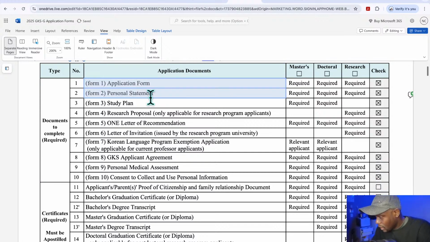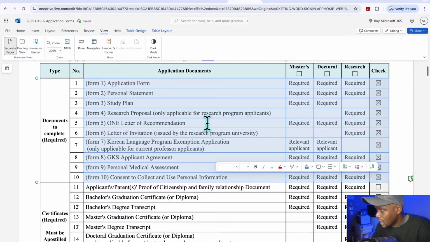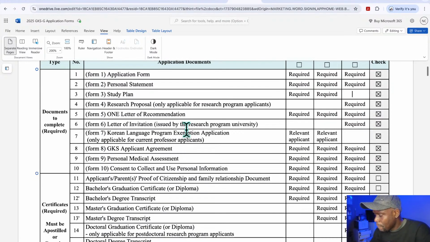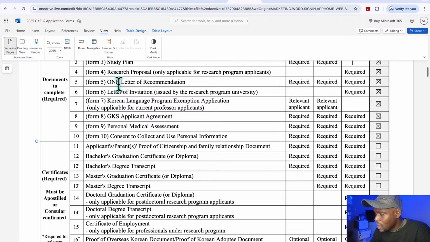Okay, so I think we've selected all the 10. If you are applying for a master's degree program, you will select master's. But if you are applying for a doctoral degree, select doctoral. If you are applying to go and do a research program, then select research. But research students don't need to provide any study plan.